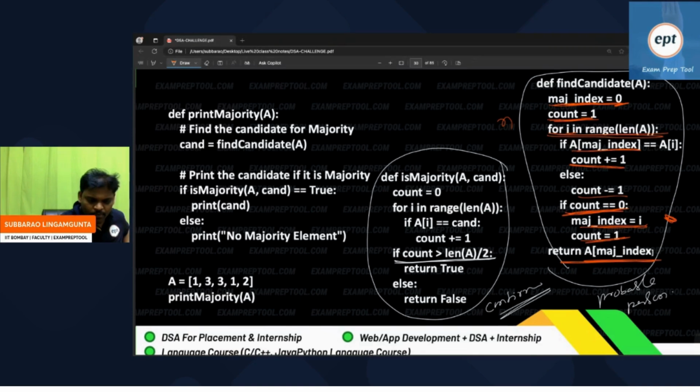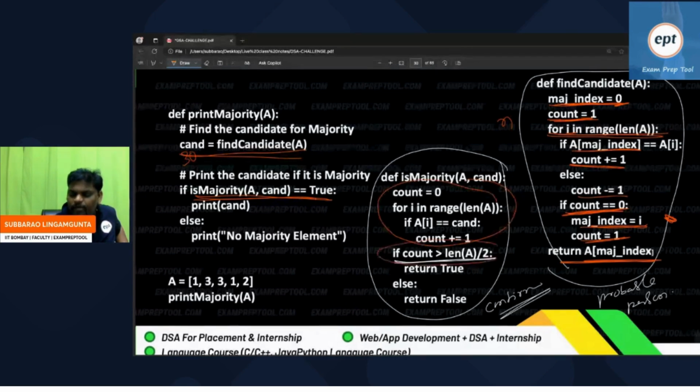So let me go here. Find the candidate. Let us assume that the candidate is 30. Now, is it a majority? For confirmation purpose, take one for loop count. If count is greater than length of A by 2, then return true. Assume that true came. True is equal to true. Print candidate. So printing is over.